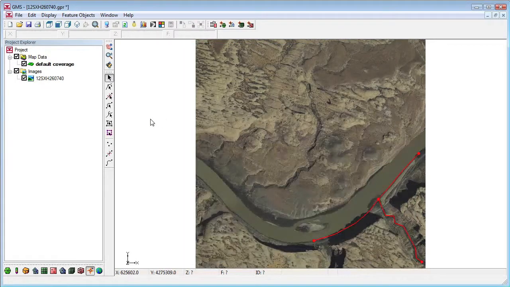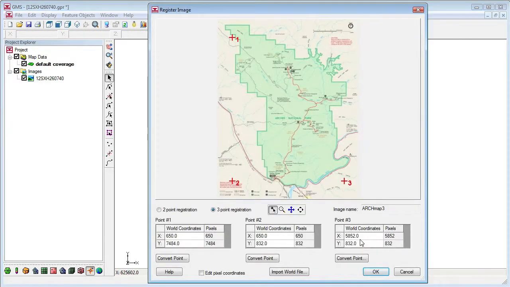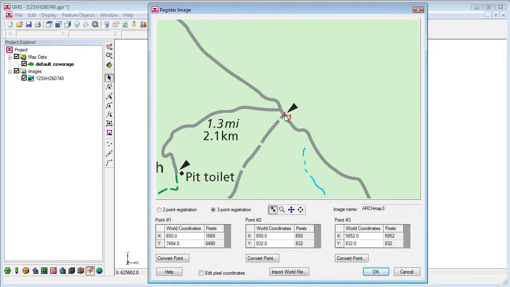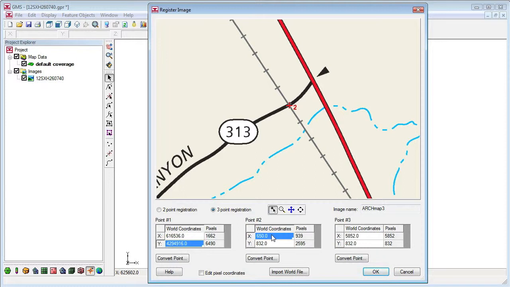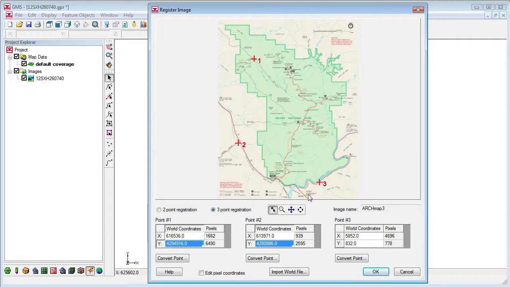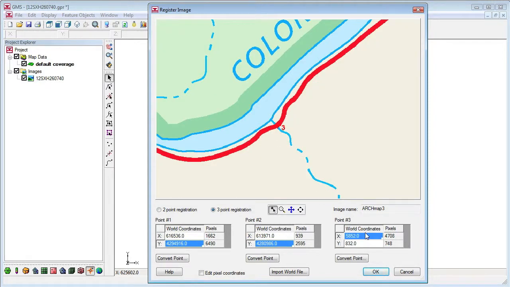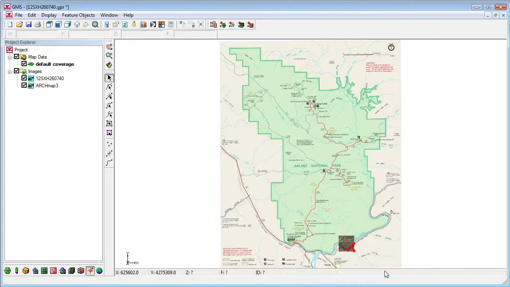If you have an image file that doesn't come with a world file, you can georeference it in GMS. Registration points are positioned at known locations and the coordinates are entered. Now the image is displayed in the right location.